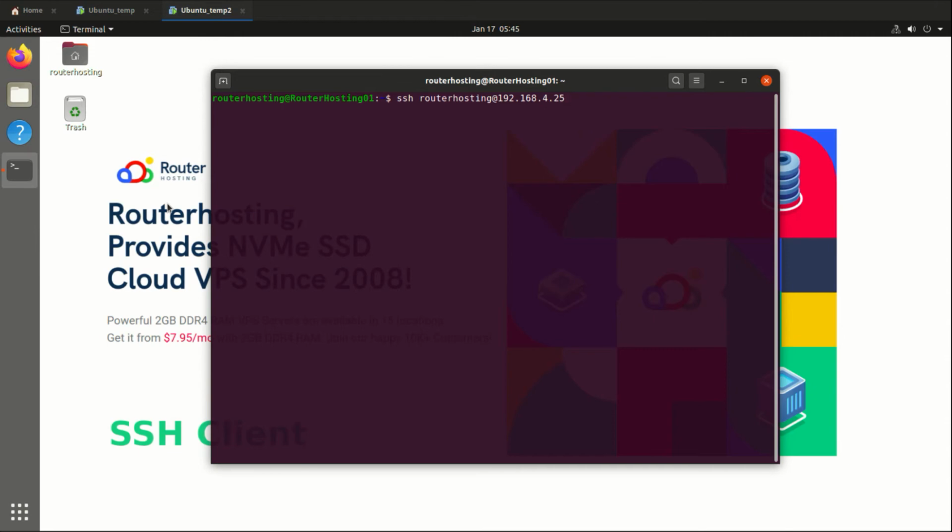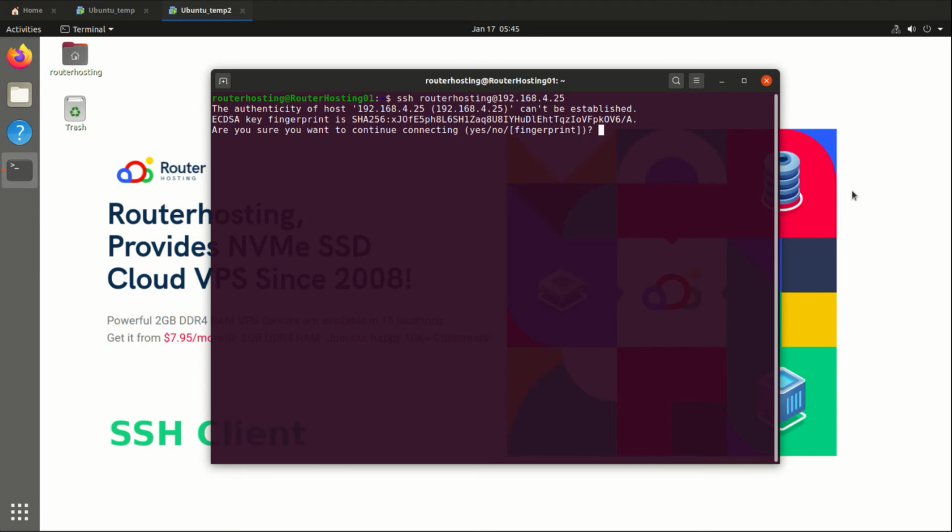Now simply press enter. Now it wants us to confirm the security message. We'll type yes. And now we've got to enter our password again. After that, we're simply connected.